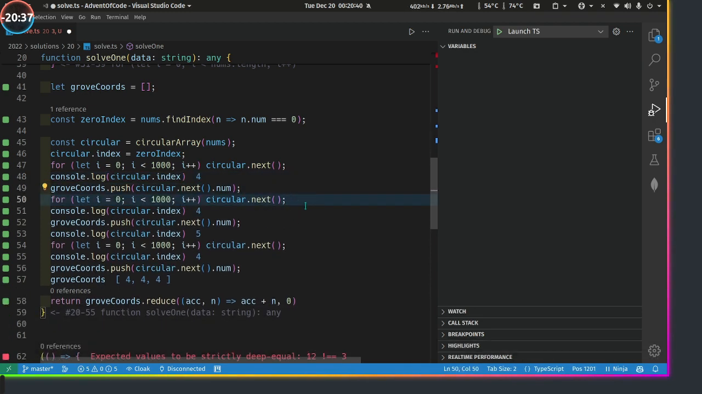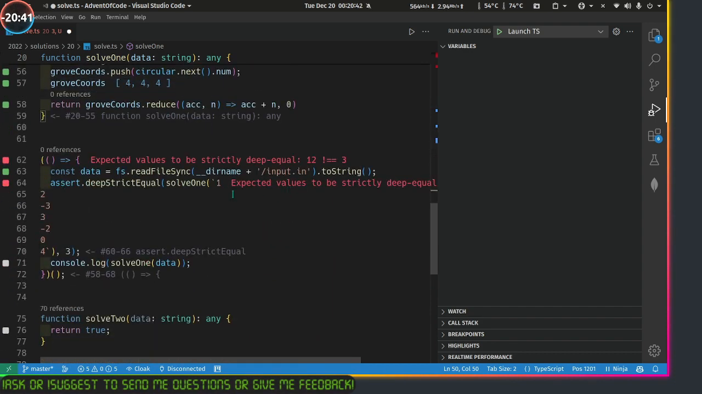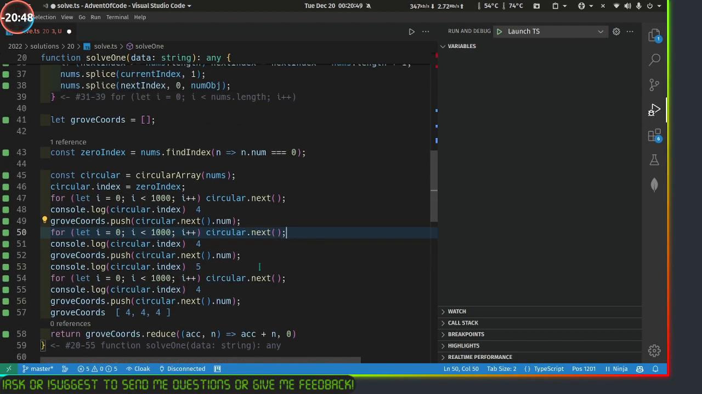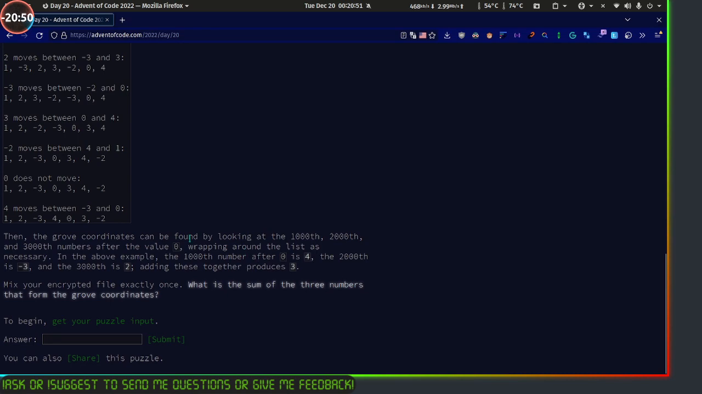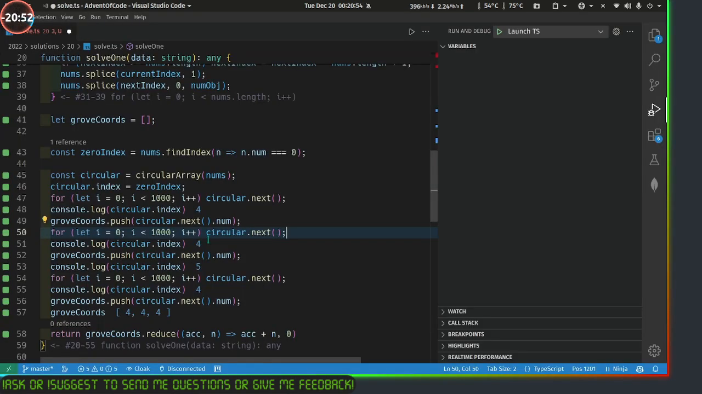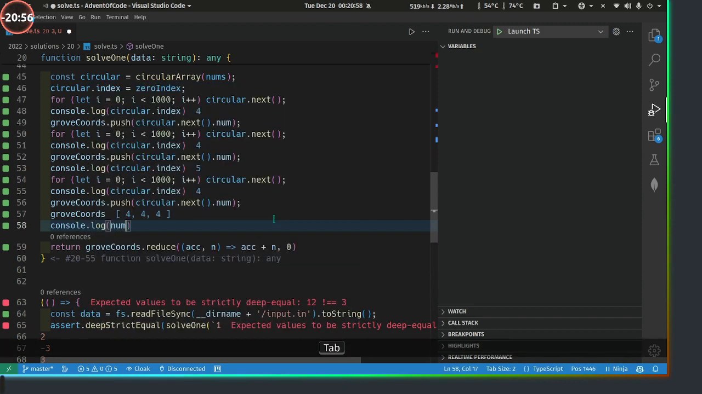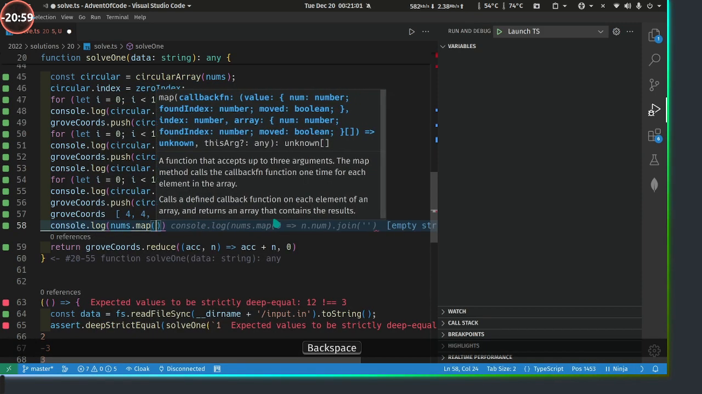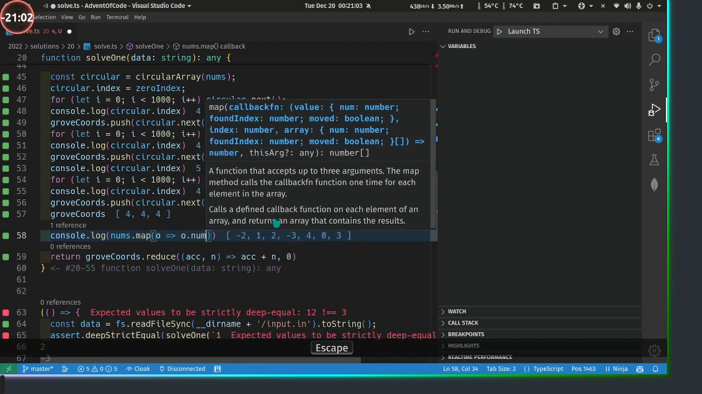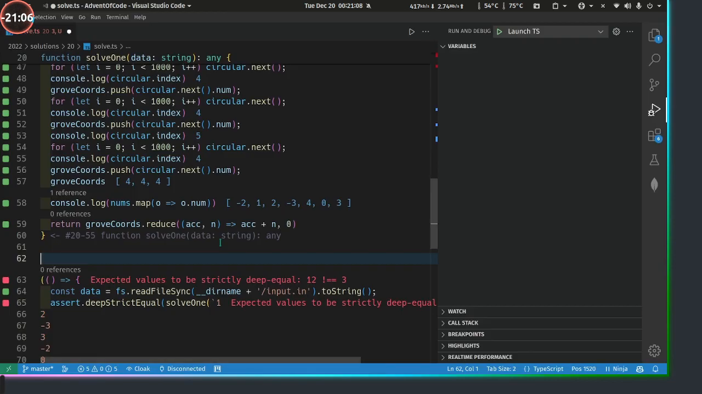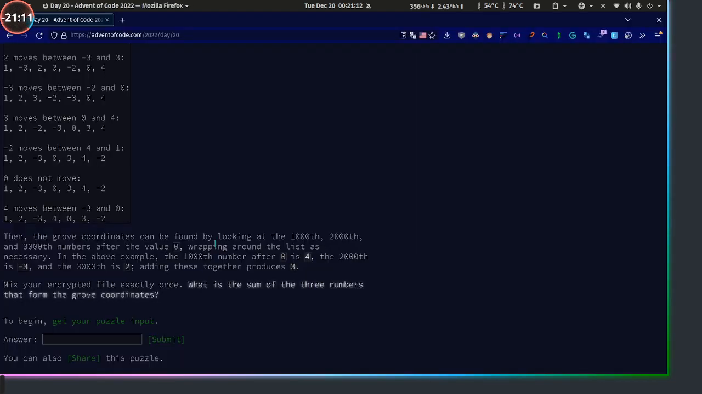1, 2, 3, 4, 5, 6. Yeah, I don't think you should be doing that. Bunch of 4s. Not what we wanted. Let's see if at least this order is correct at the end. nums.map o.num. So it's not going to be in the correct order, but it should be. So 1, 2, -3, 4, 0, 3, -2.